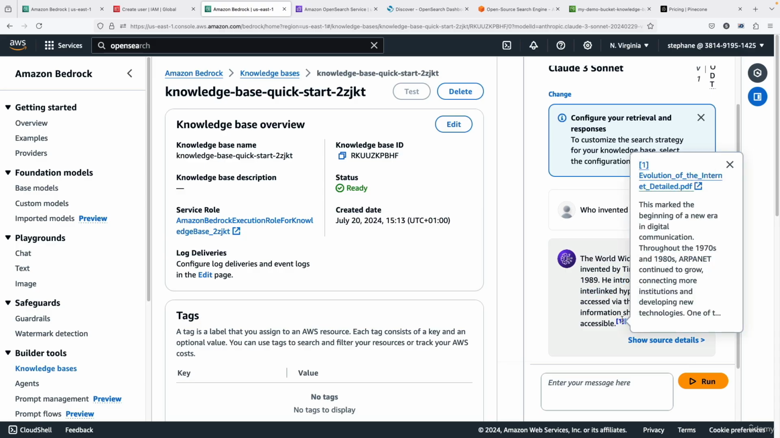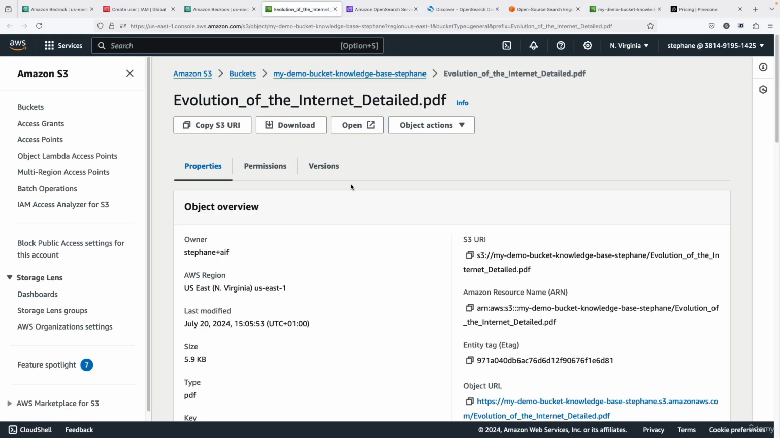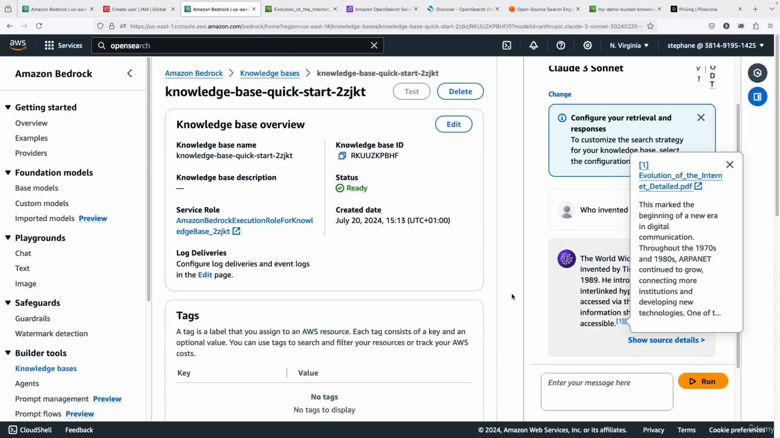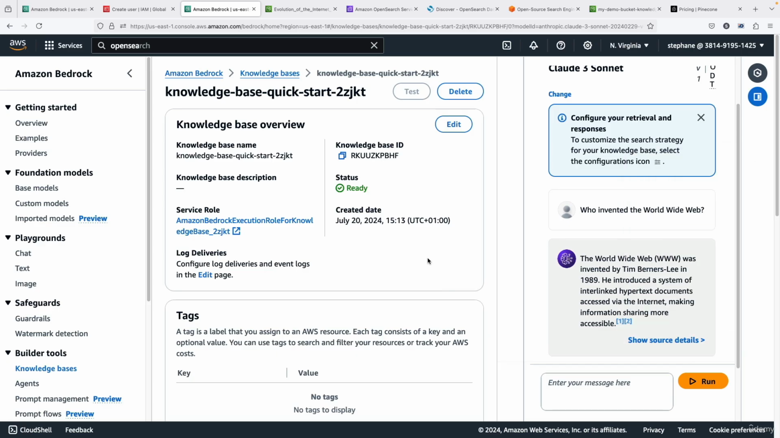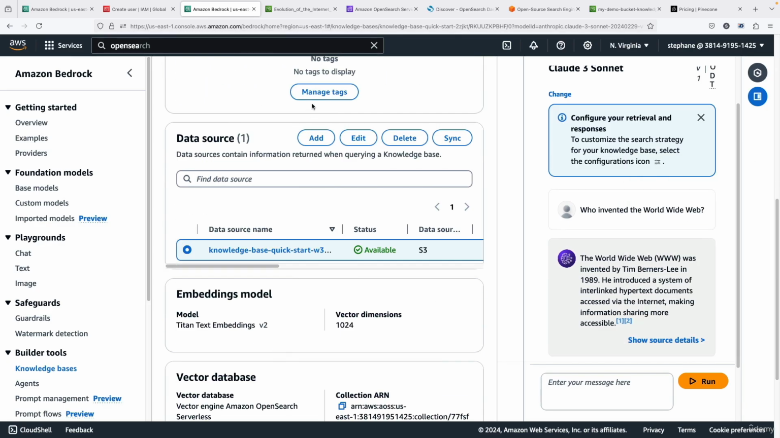And in terms of sources, we can see that now we have a link to the evolution of the internet detailed PDF. If I click on it, this takes me directly into Amazon S3, into my PDF file that I have uploaded. So it's quite cool because now we have set up a full RAG. If you wanted to set it up properly, you would add more documents in your Amazon S3 bucket, and then you would click on the sync button. So here we've practiced how to use RAG.